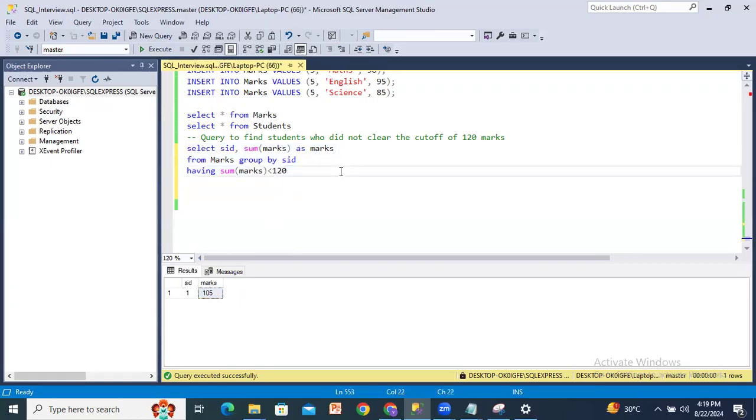Now I want the student name also. I know the student ID, but I want to know the student name also. The student name is under the student table: SID, SName, student ID, student name. Now we'll try to get it with this one.